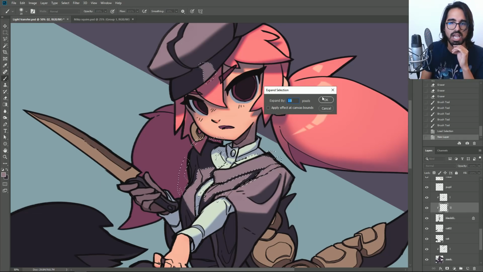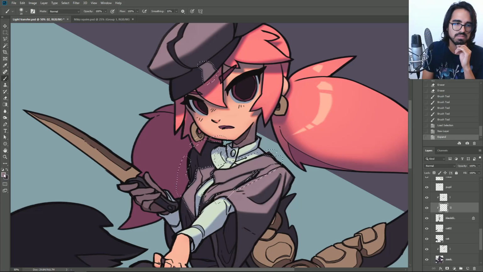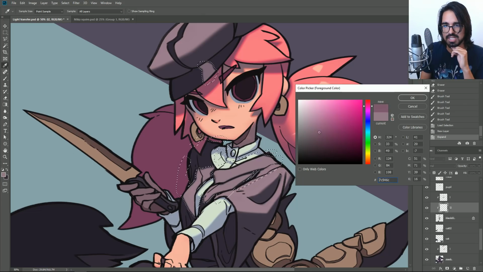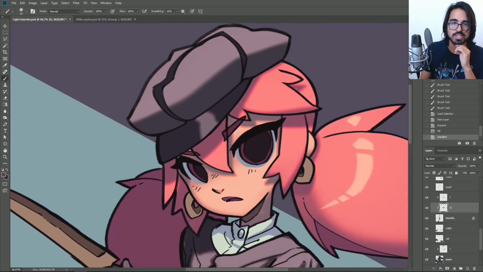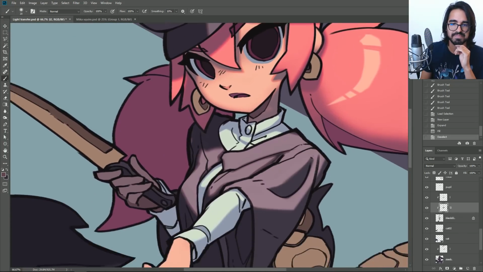Modify, expand 10 pixels. And let's go ahead and pick something that is not crazy saturated. Maybe you're right about there. Fill it. And see, that actually looks pretty dang cool too. I actually really like that. So yeah, I think that works pretty well.